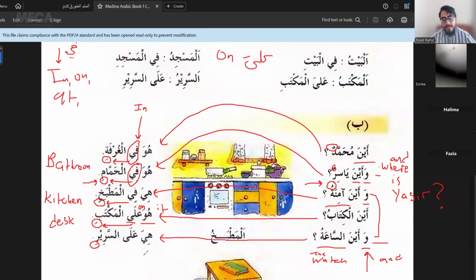It is in... On. Sariri. Not in. Ala is what? On. Good. It's on the sariri. I forgot the word. It's on the bed. It's on the bed.